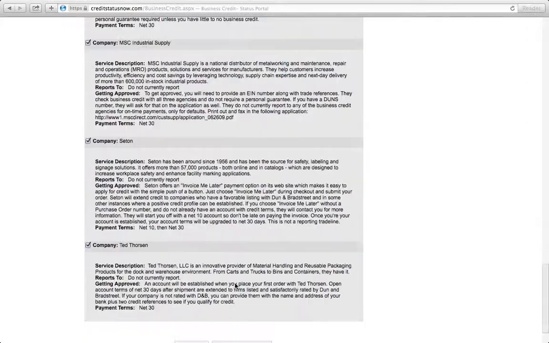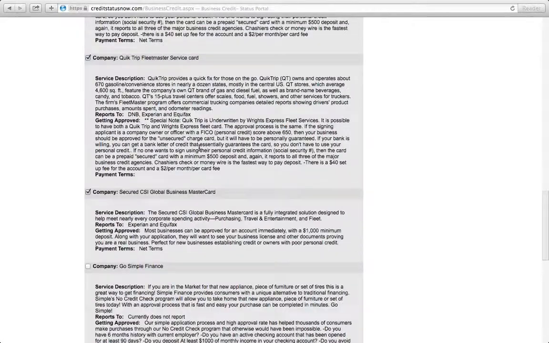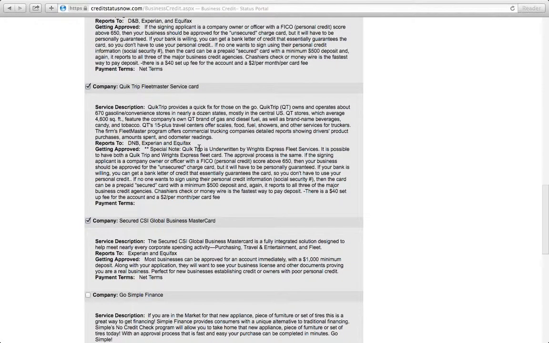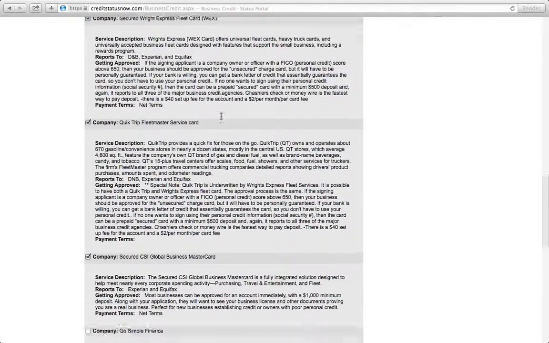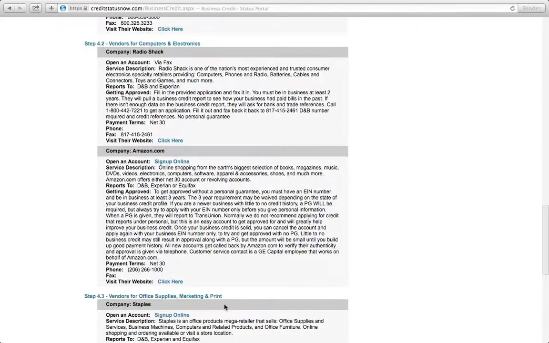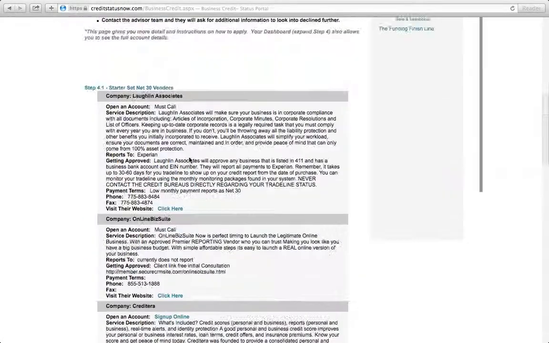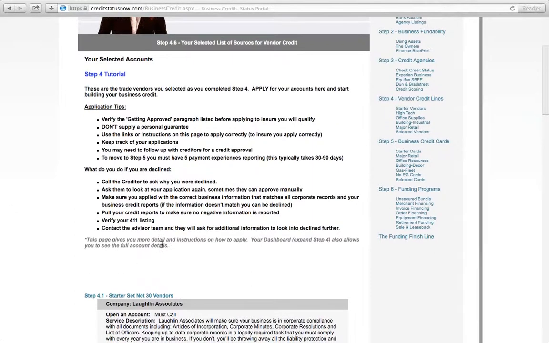But once again, we're giving you these choices and the ability to go in and select those that are best for your business. We're also not reinventing the wheel. You may have some trade accounts reporting, which is fantastic, so we want to open those options up to you. Okay, so you've marked boxes of those accounts you're interested in, and then you can see this is the selected vendors section. We give you some more application tips here, what to do if you're declined, and so on.